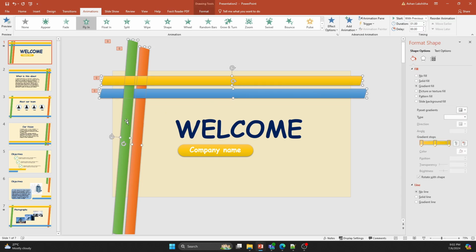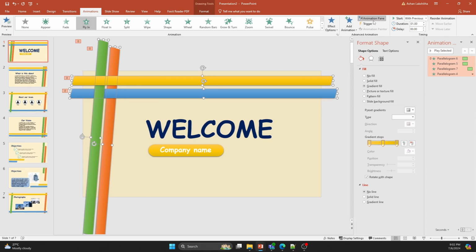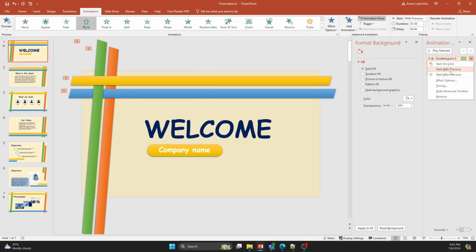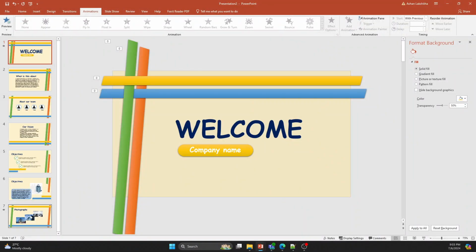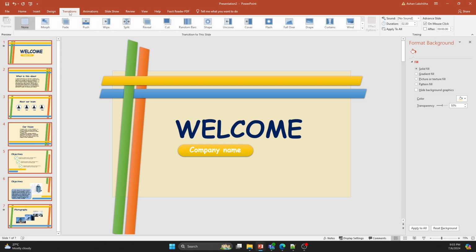Select all the parallelograms, go to the animation pane, right-click on the animations, select the timing option, and increase the smooth end by 1 second. Finally, select all the slides and add the morph transition. And you're done.